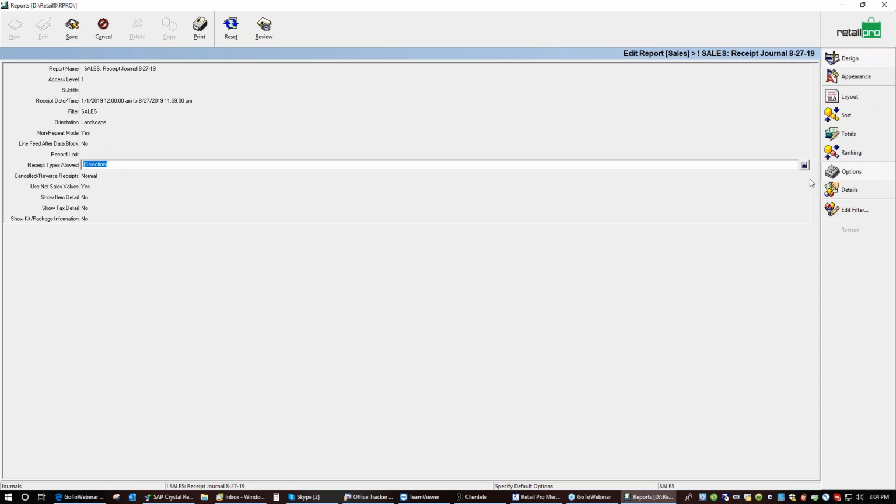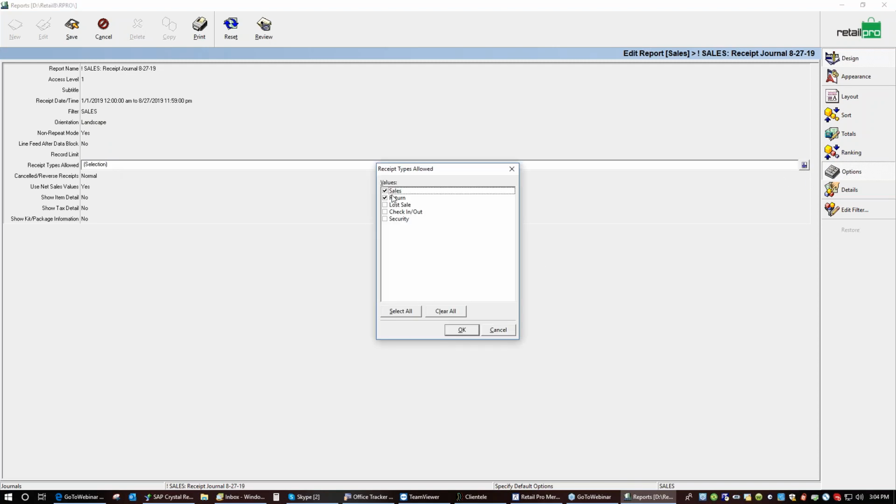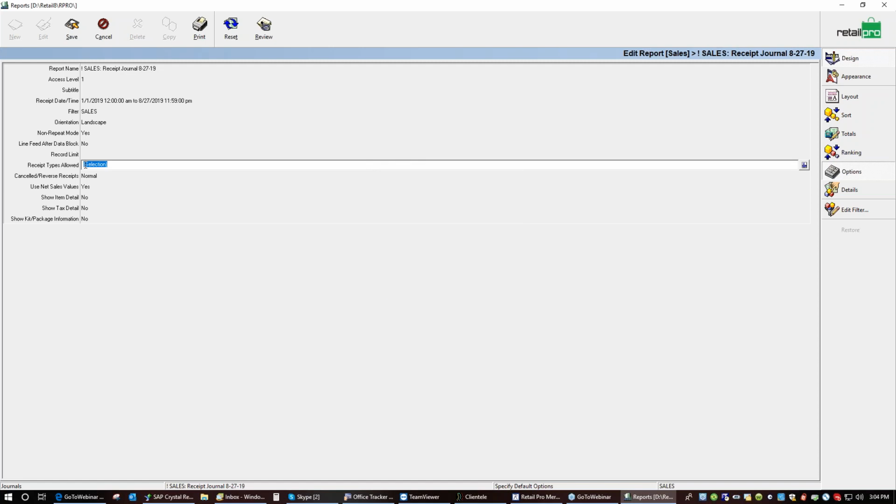The receipt types allowed. Okay, this is important. I just wanted to look at sales and returns. I don't care about lost sales. I don't care about check in and out. I don't care about high security, not for this report. Okay, so I'm going to leave it as is.